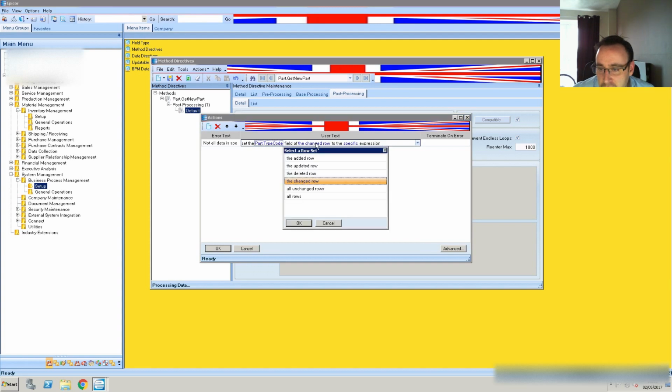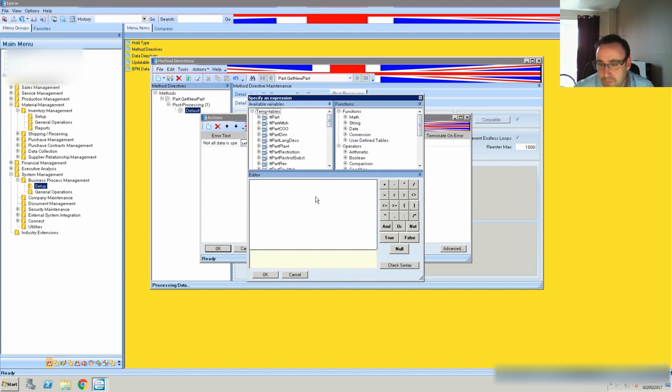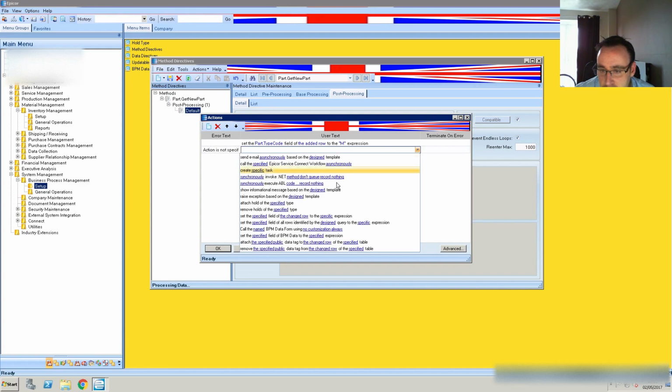Of the, when we said with this needs to be added row because it's a new part, and this needs to be M for manufactured. Check syntax, syntax is OK, click OK. And then we're going to click create a new one. So again, use the same one, which is that one.